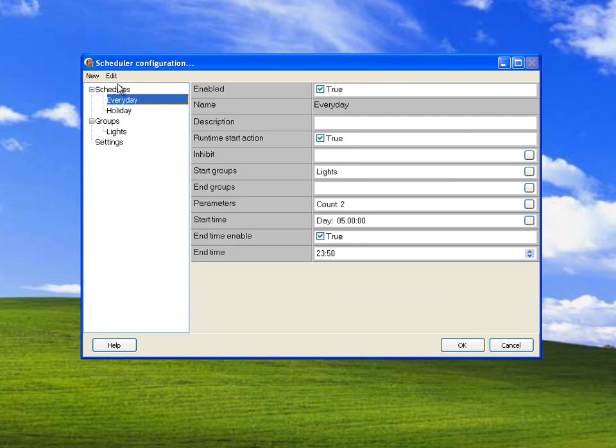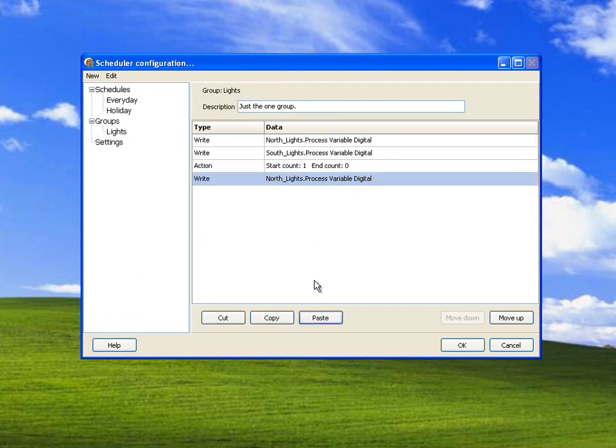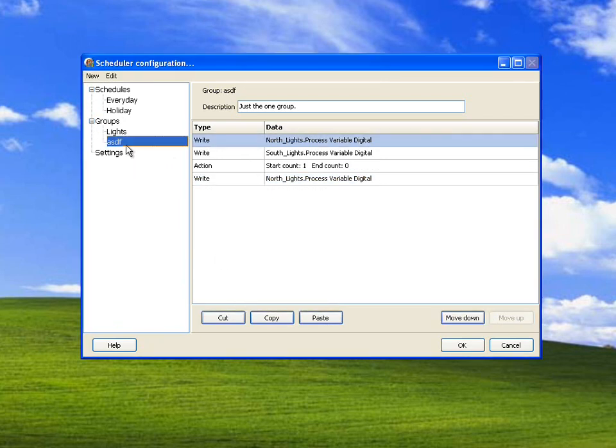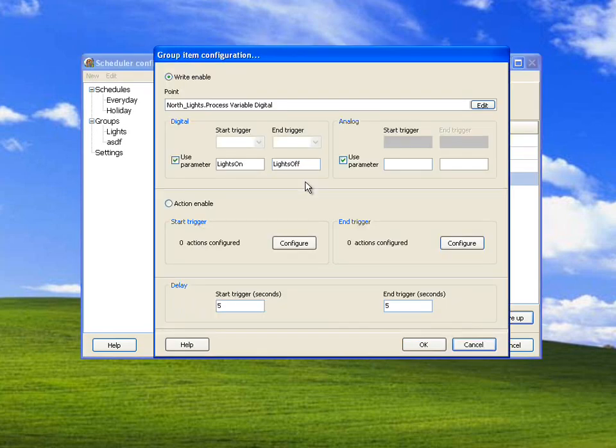That's pretty much it. You can cut, copy, and paste groups. You can cut, copy, and paste actions. You can make new ones. You can copy this group and select paste. You just have to give it a name. There's your second group. It's very easy and very quick because these execute in order. You can move it up or down to get the order that you want.